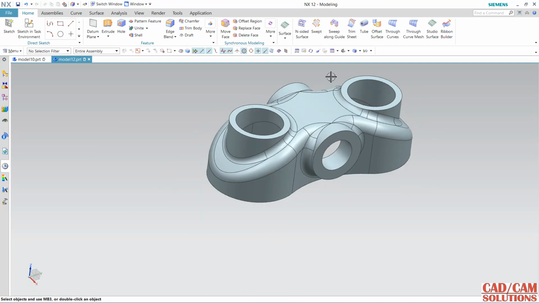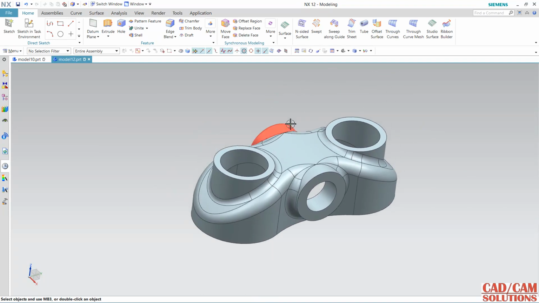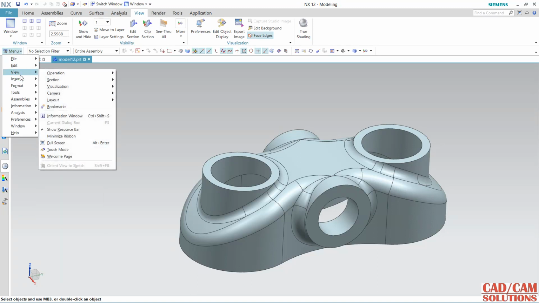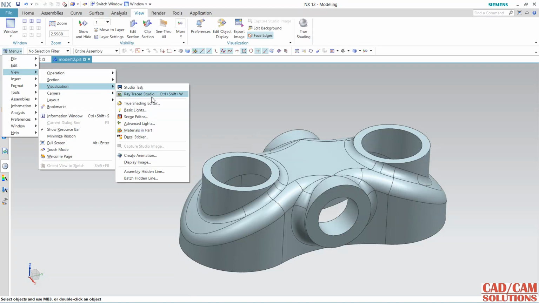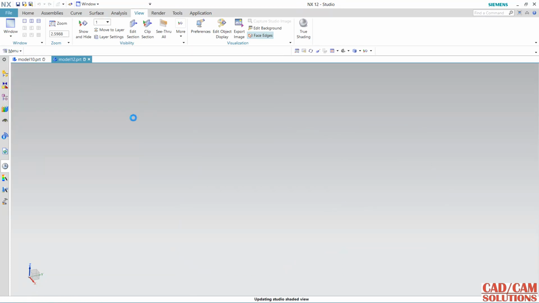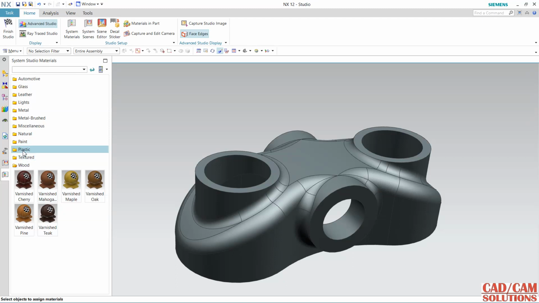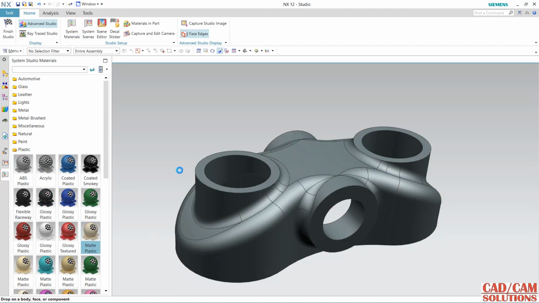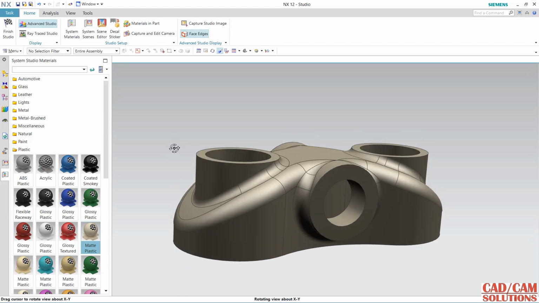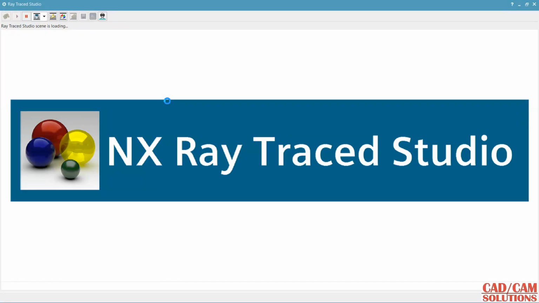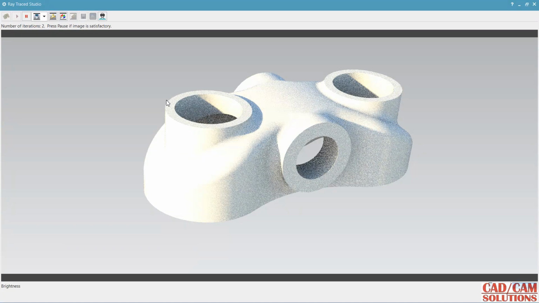If you want to apply any material you can apply it, or here we have the view, we can use this, or from the view visualization, material in part, or studio task, and from material, plastic, I want to apply this material here, and in render ray trace studio. Okay, so this is the way we can create this model.